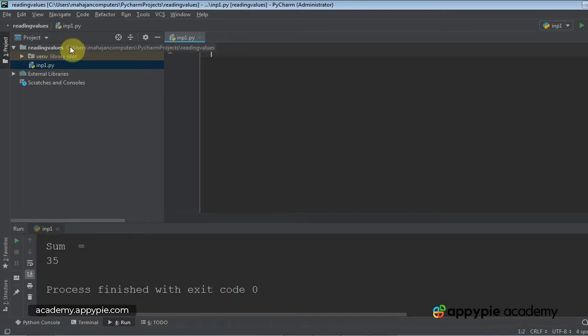In this interesting lecture, we will learn how to read the values into variables using input method.